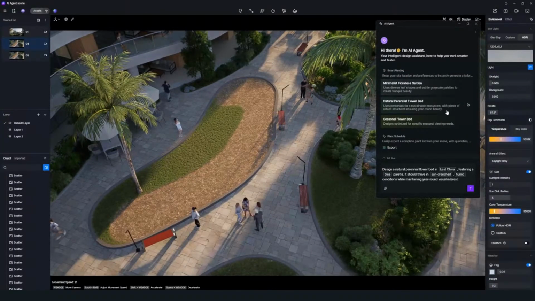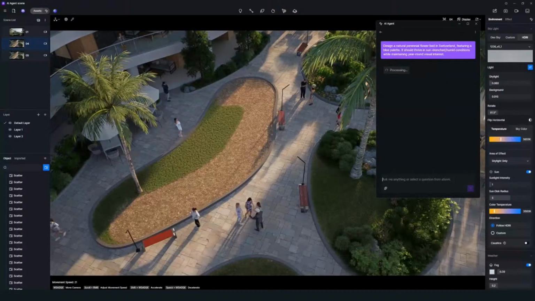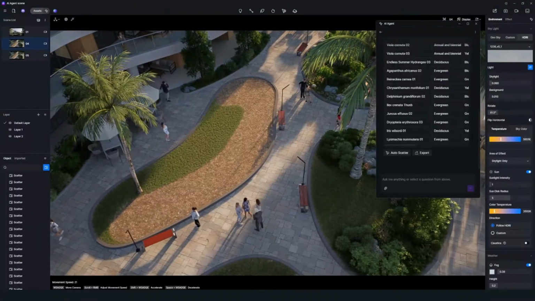Now you will see a prompt appear. You can select any of these highlighted keywords and change them to fit your project, or you can type in the words directly. Okay, and then click send. Note that for the prompt, you can input in your native language, so it doesn't necessarily have to be in English. It can be in French or Spanish. The AI agent can read them as well.